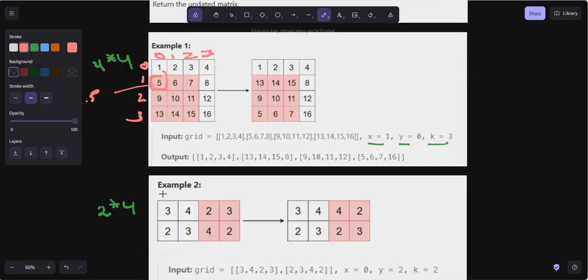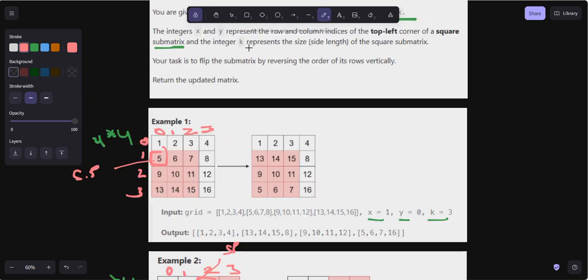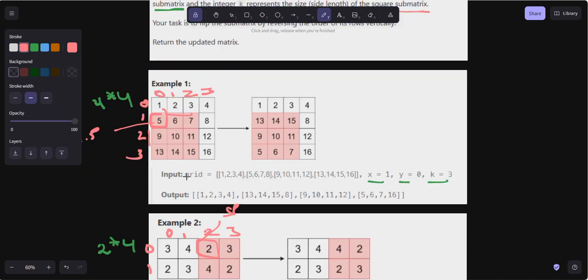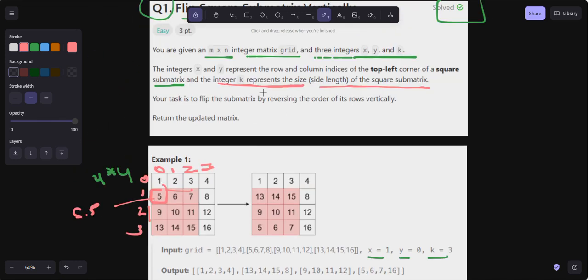Same way here, if I just give the indexing, 0 column, first column, second column, third column, x is 0, y is equal to 2. That simply means that this is my starting point. Right, and the integer k represents the side length of the square submatrix, the submatrix highlighted in red color. So size is 3, 3 into 3. Here k is equal to 2, size is 2 into 2. Done. Clear until now, right?